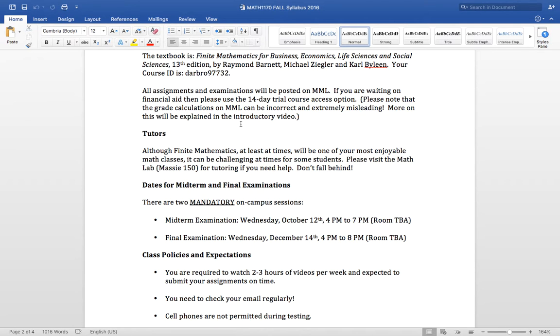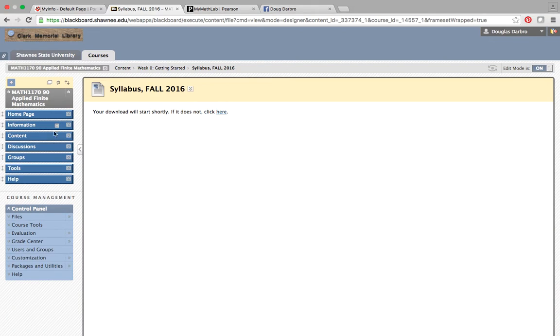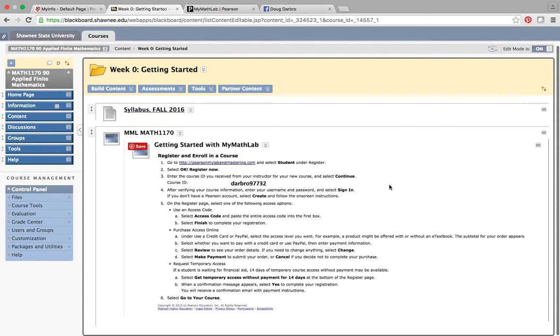Now let me show you something. If we go back to Blackboard, go back to content, and go back to getting started, I've uploaded a picture right here that goes through exactly how to get your activation. Now, this is extremely important, so listen very closely. You have two ways, actually you have three ways of getting My Math Lab.